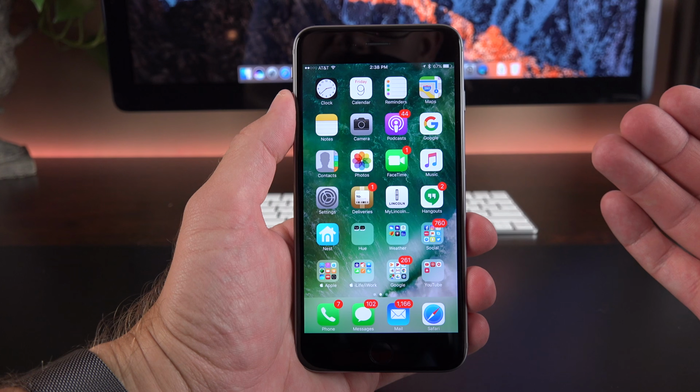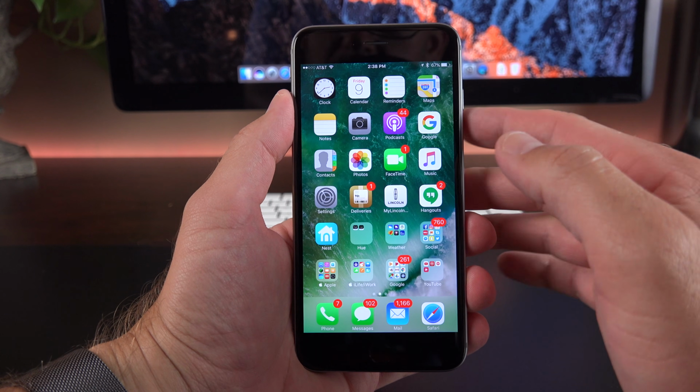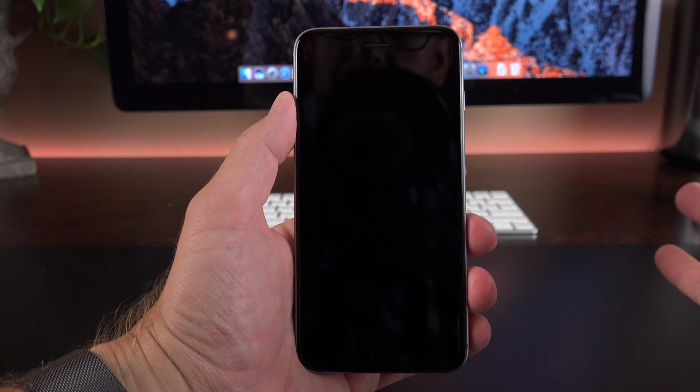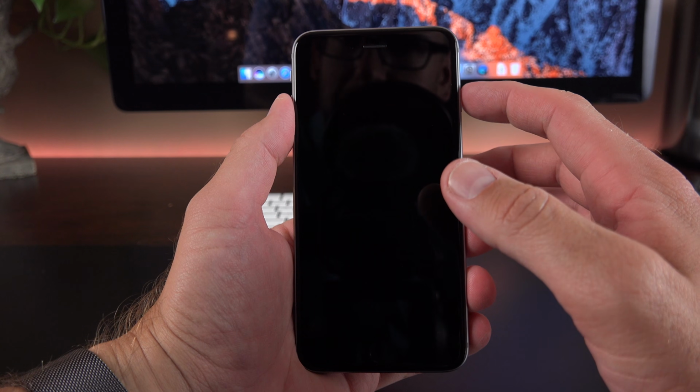Speaking of the lock screen, we also get a new lock sound effect. If you lock the device, you can hear something completely different. Let's listen to that a few times.